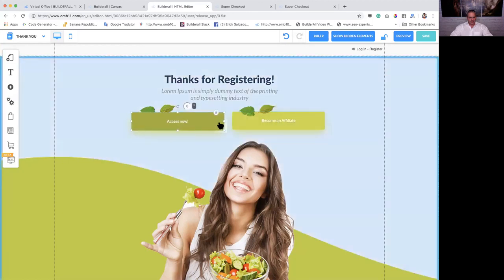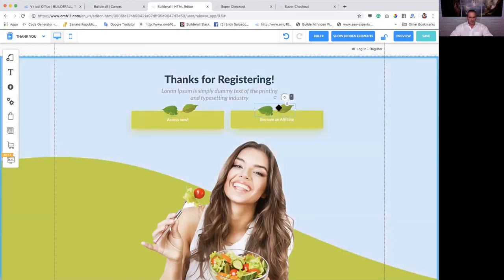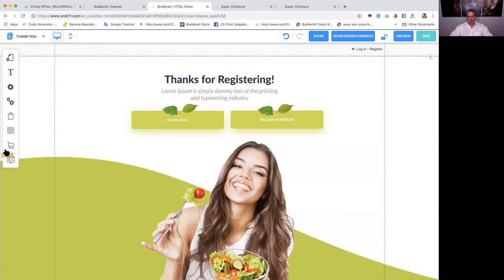And actually, it's not a bad idea to have the button for people to become an affiliate on your business opportunity page or on your thank you page. Because once they buy your product, they can decide to access the product right now, or they can decide to be an affiliate, right? Just makes sense, okay?